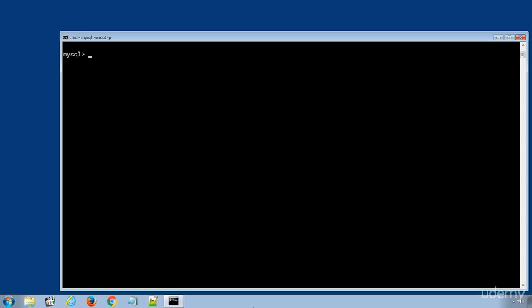I have logged in to my MySQL database server and I'll select the school database and display all the records from the students table using the SQL statement: select star from students.